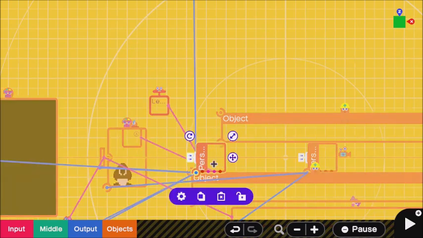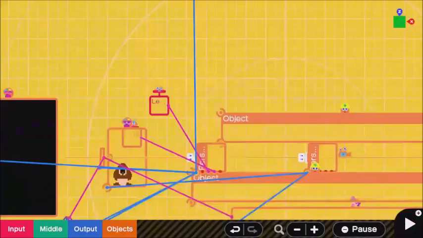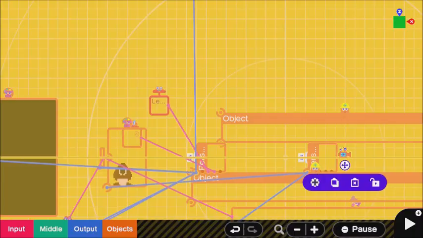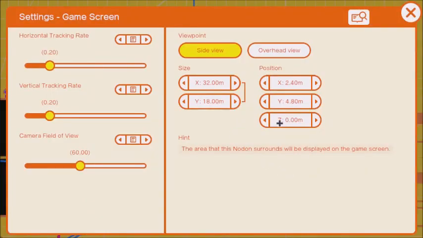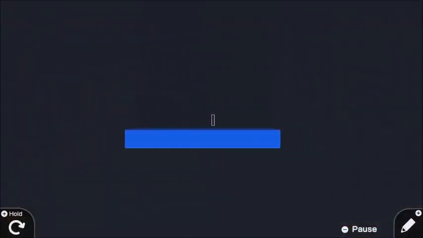Here's my settings for the player character. You can copy all these settings if you want to. And here's my settings for the enemy character. It's not much, but I am going to have an enemy character tutorial. Here's my settings for the game screen also. Anytime you need to look at it from the top side, just switch the game screen to overhead. And this will allow you to see things from the top side.